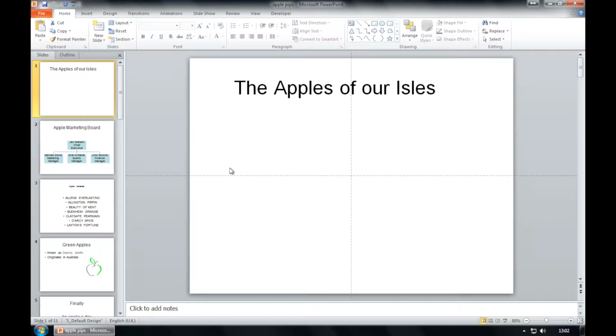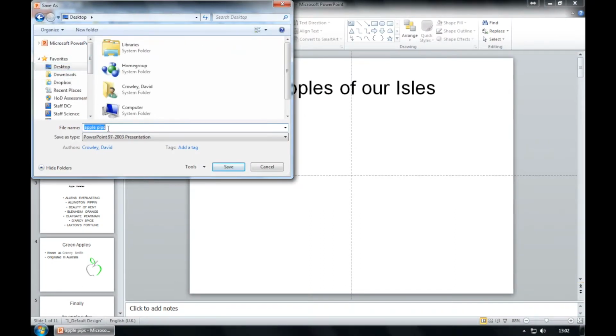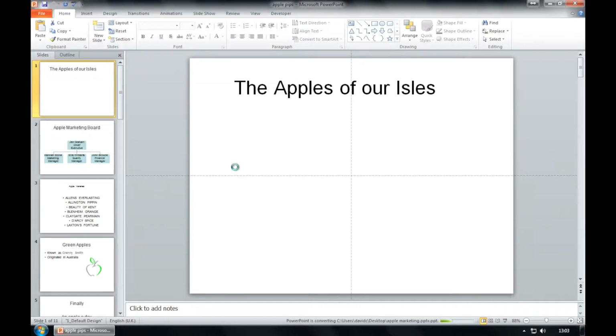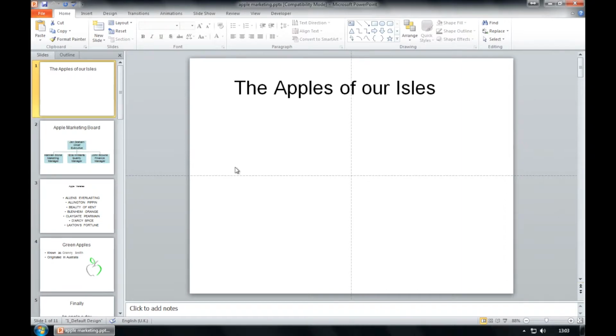Save this file to your Learner Drive using the new file name Apple Marketing. So make sure you spell it correctly. So File, Save As, in the place where you want it, and you change it to Apple Marketing, and it wants a .pptx file name. And continue.